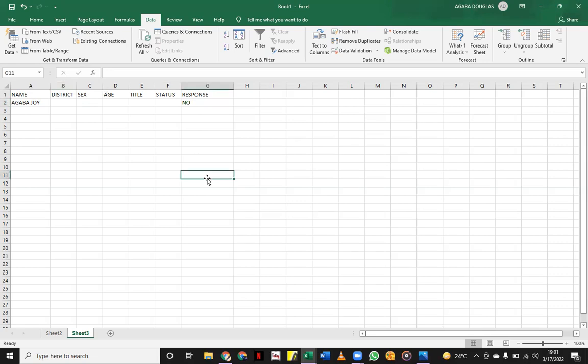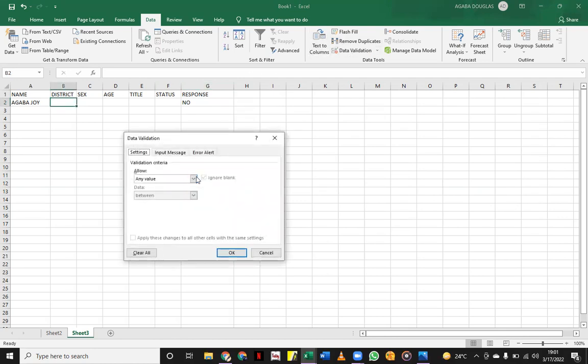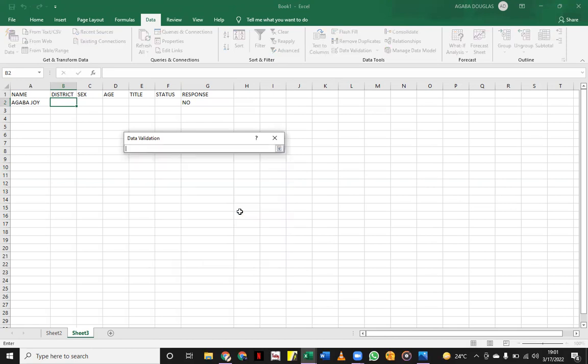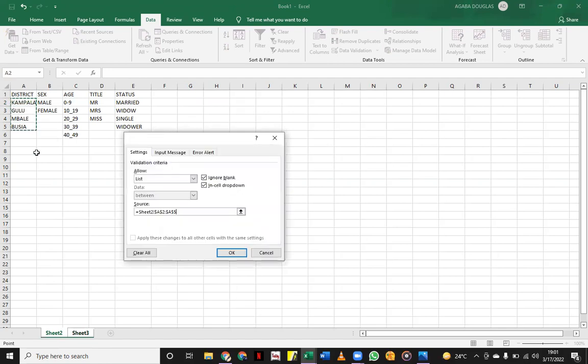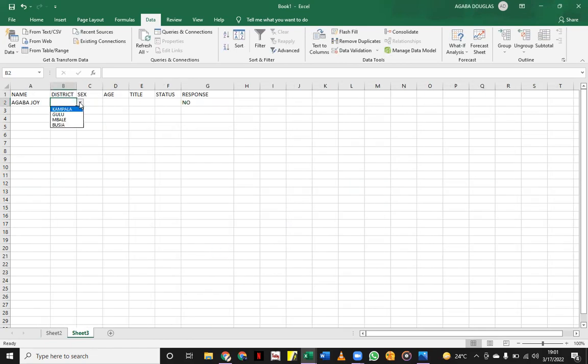So we'll still do the same thing. We'll come to district, and then we'll still come to data validation. Any value, no, we'll say list, and then we'll say the source is going to be on sheet 2. So we'll select these districts here, and we'll say okay. So once that is done, then we have a drop list for the districts as well.